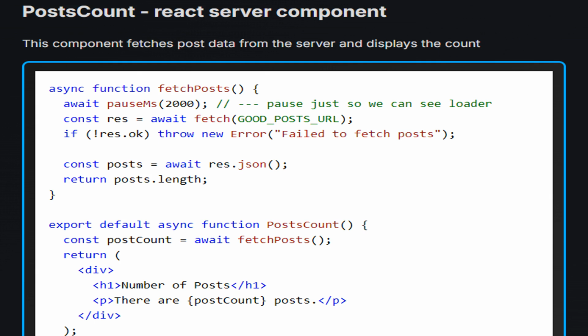The PostsCount component calls fetchPosts to get the post count and renders it within a simple JSX structure, displaying the number of posts in a paragraph beneath a header.